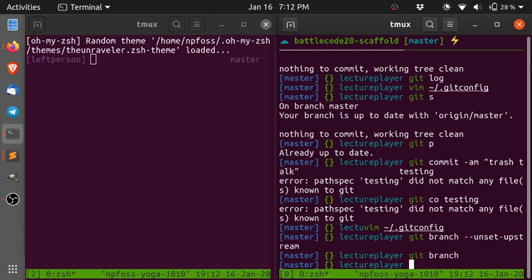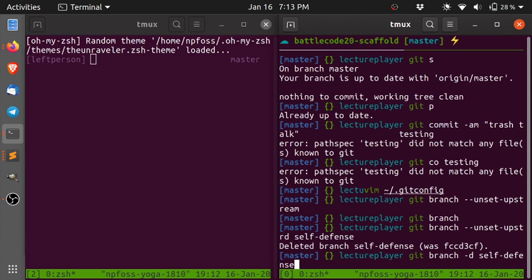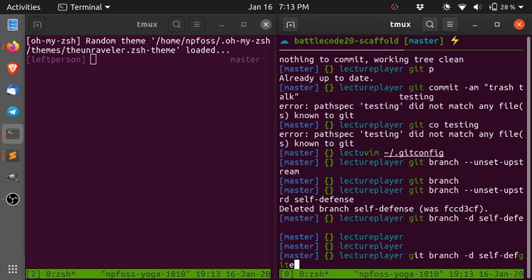I can delete branches. The self-defense branch has been merged into master, so I can do git branch -d self-defense. That's what I actually typed, git branch -d self-defense, and it deleted that branch. You may have noticed that I didn't type out self-defense all the way, because Git has autocomplete. Oh my goodness, this autocomplete is killer.